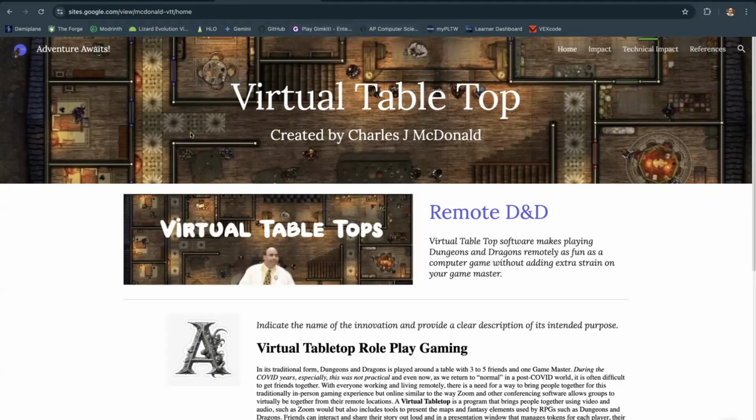I did my innovation on virtual tabletop software. This is a bit more of a niche thing than some of the more general examples like email and messaging. I think it's a little bit riskier, but I also think it is an important example of innovations that computers bring us that are a mix of both technology and social solutions. So here I've got my banner, and I've used a map like one would on a virtual tabletop.